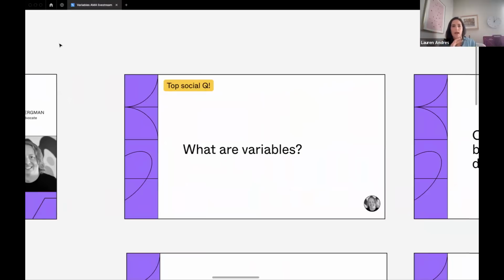And we wanted to start out, we want to assume that nobody knows anything about variables. It's still a little bit newer. It only came out this June, and it is a fairly complicated thing. So we don't want to assume that anybody knows what they are, and we want to start with the basics. And for that question, I'm going to throw it over to you, Chad. Can you just tell what are variables?